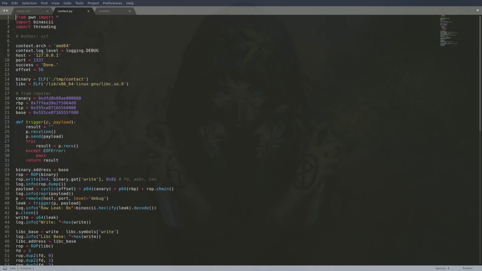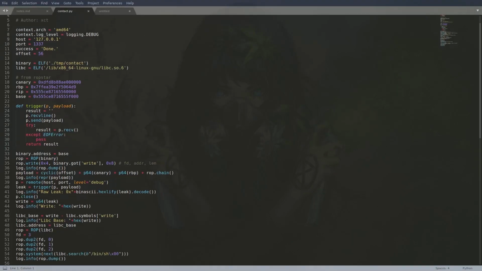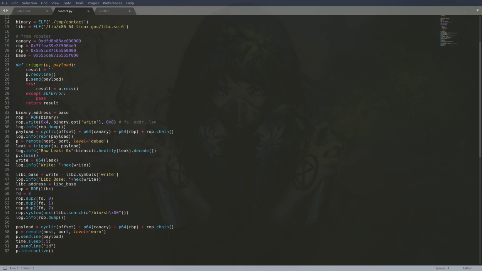The standalone version of the exploit shows this as well. You can find all of the exploits in my blog post I linked in the description.